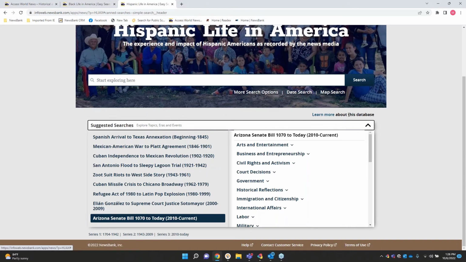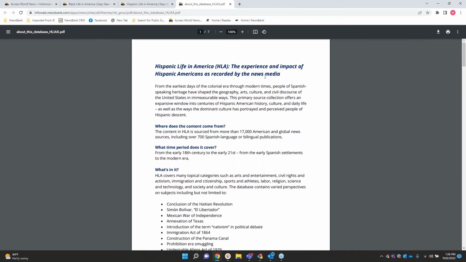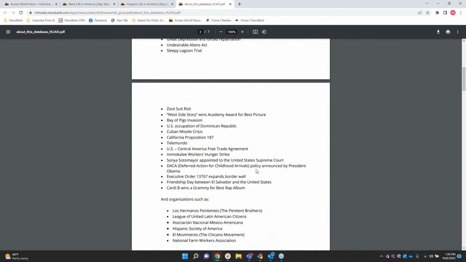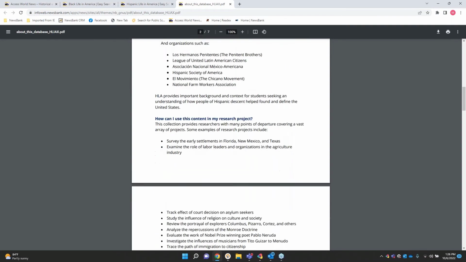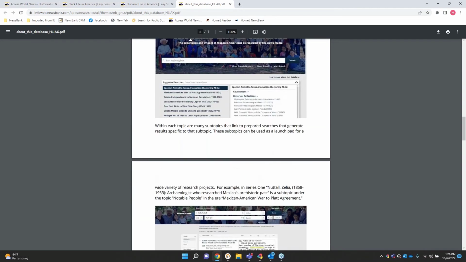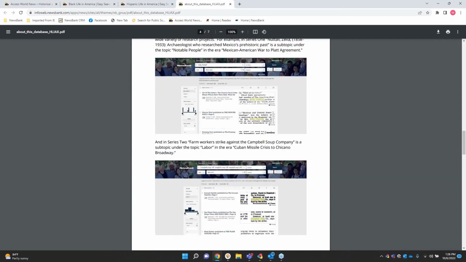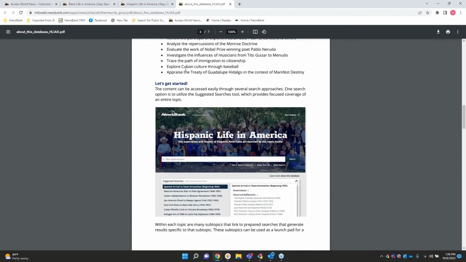Okay. Now, there's one other nice tool in these databases that I want to show you, and it's right here, this Learn About the Database. If you click on that, that will open up a document that tells you everything you need to know, in this case about Hispanic life in America. It tells you the time periods. It tells you what we're covering inside of it. Okay. We give you more hints on searching and so on. So just a great, great document that you could print out and use and share with your students and your teachers that are using it.